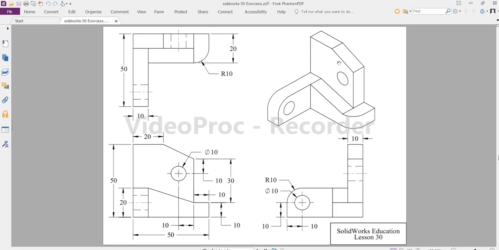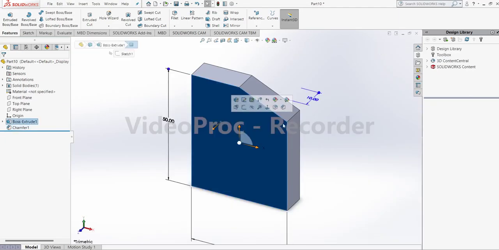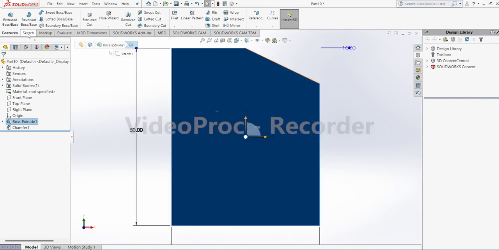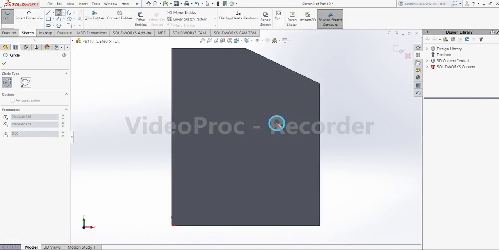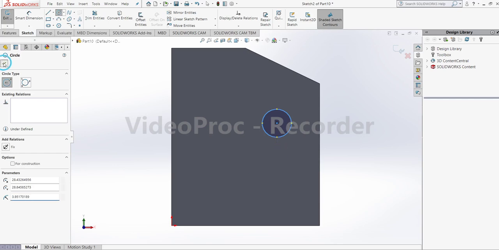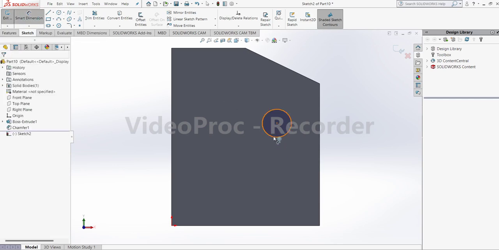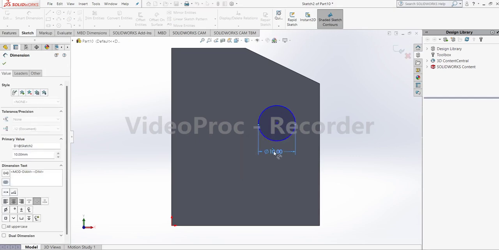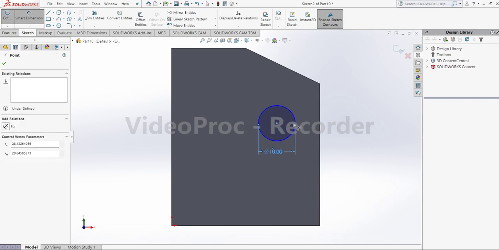Now you need to place a circle here. So this circle is of diameter 10. Okay, select the face, normal to, go to sketch, circle, place a circle here, click OK, dimension, diameter is 10.